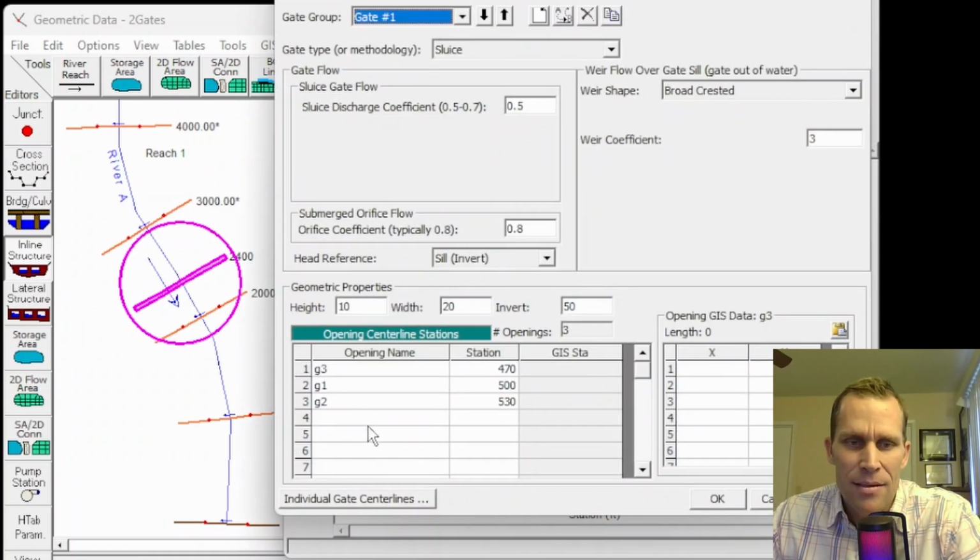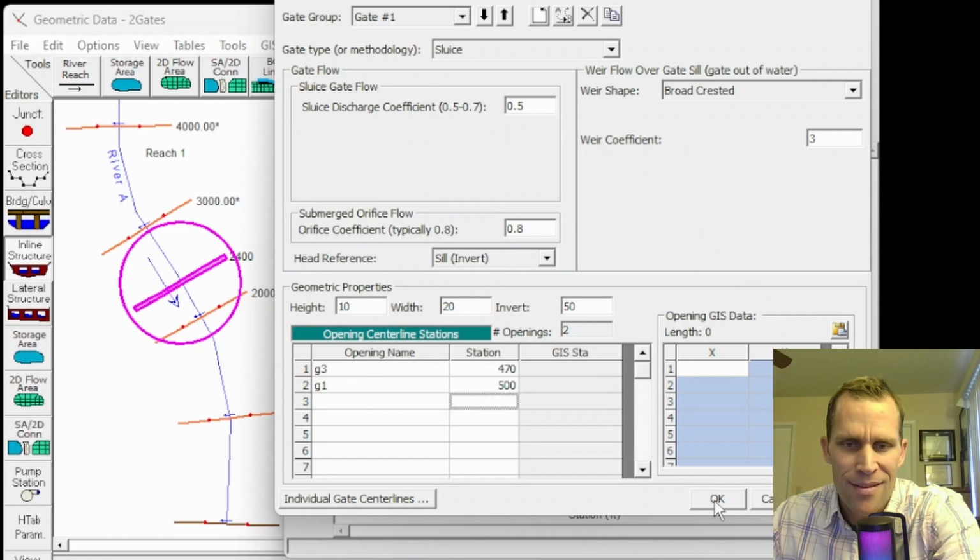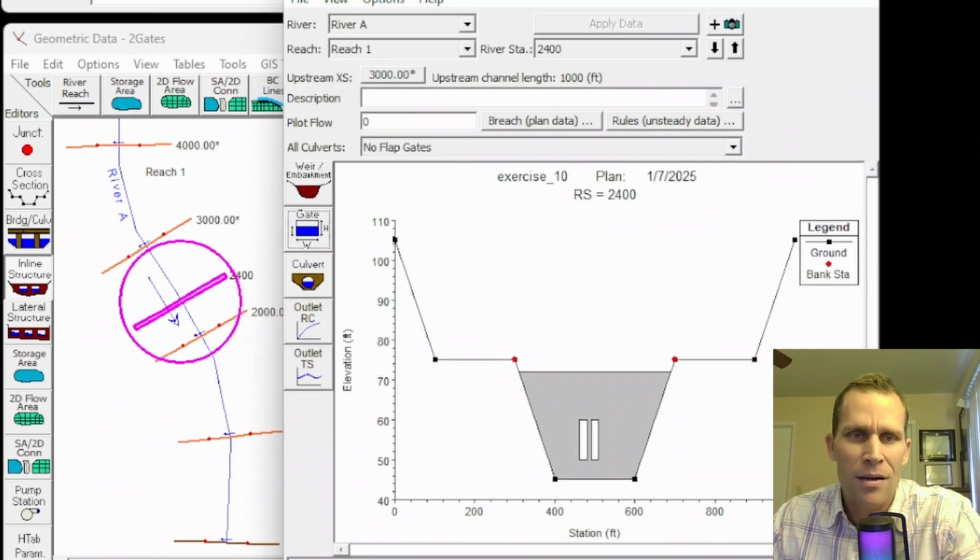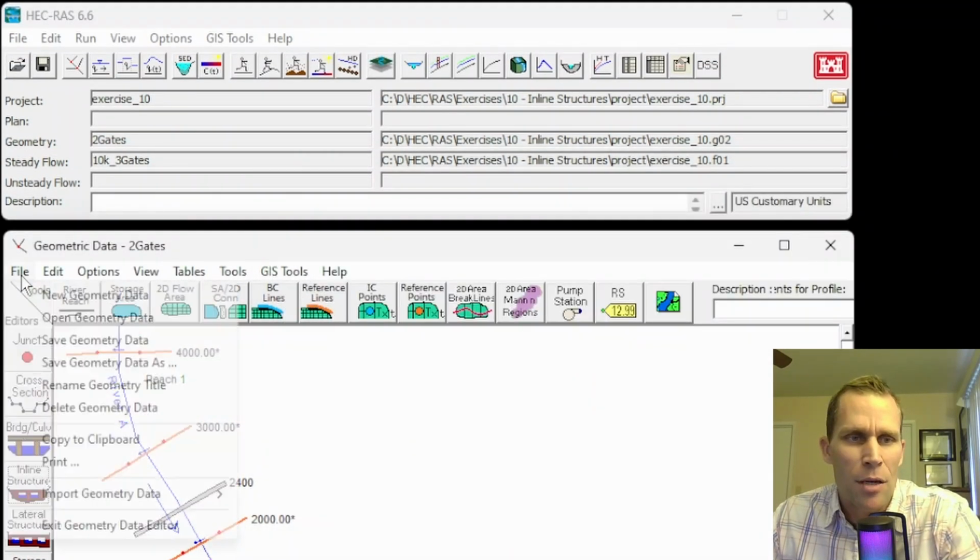I'm going to click on gate. Let's delete this gate right here and click OK. All right, poof, it's gone. And then let's go ahead and save that geometry file.